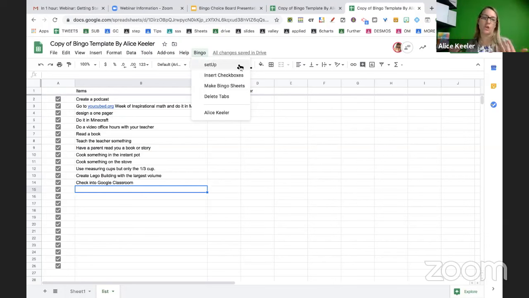So what everyone is doing is you have a spreadsheet. You went to alicekeeler.com/bingo. You waited for the Bingo menu to show up. You chose setup. You authorized it. And now you're trying to think of, we're going to make this bingo sheet together, what could kids do for remote learning that we could give them some different choices on, a choice board bingo sheet.